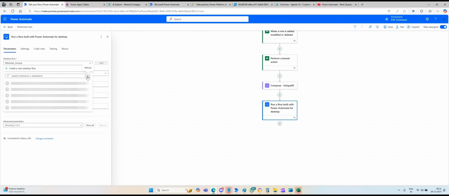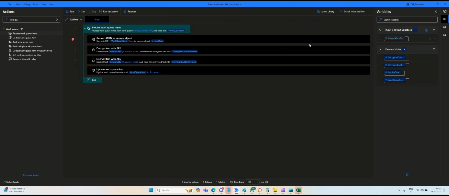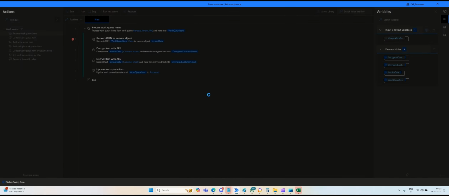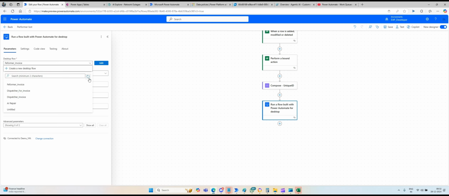Okay, let's refresh this. Performer bot attended. Let's check performer bot. Update. It is showing some previous parameters, after I have modified. So let's refresh it again. I want that unique ID, right? So it should show the unique ID.